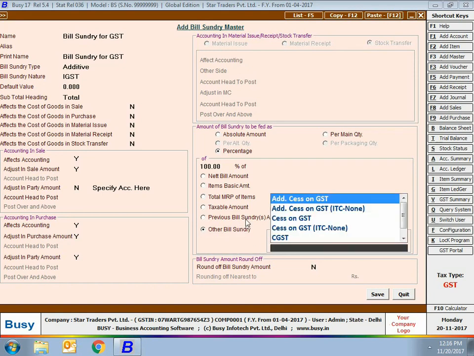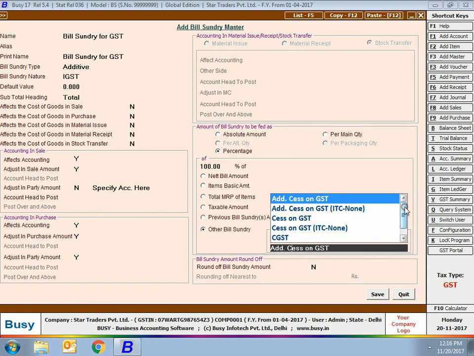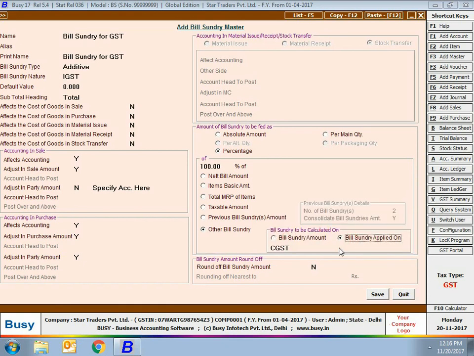Select this option if you want to calculate bill sundry amount on any other bill sundry, and further you will select a bill sundry and specify whether the bill sundry is to be calculated on the amount of that selected bill sundry or on the bill sundry on which this particular bill sundry has been calculated.